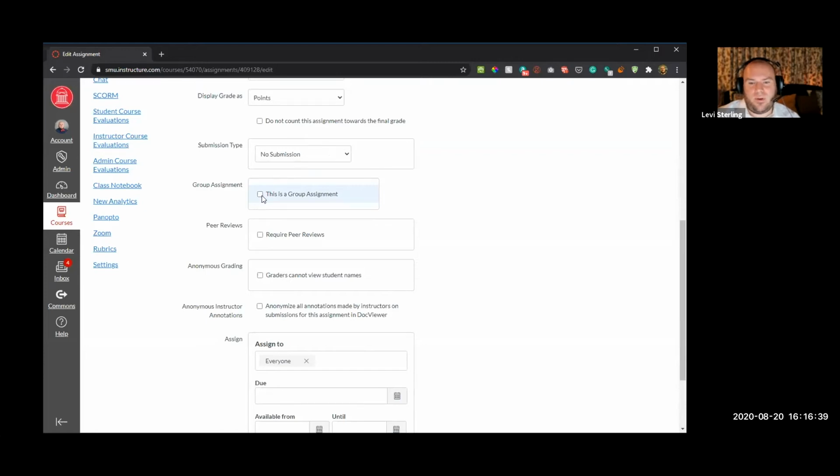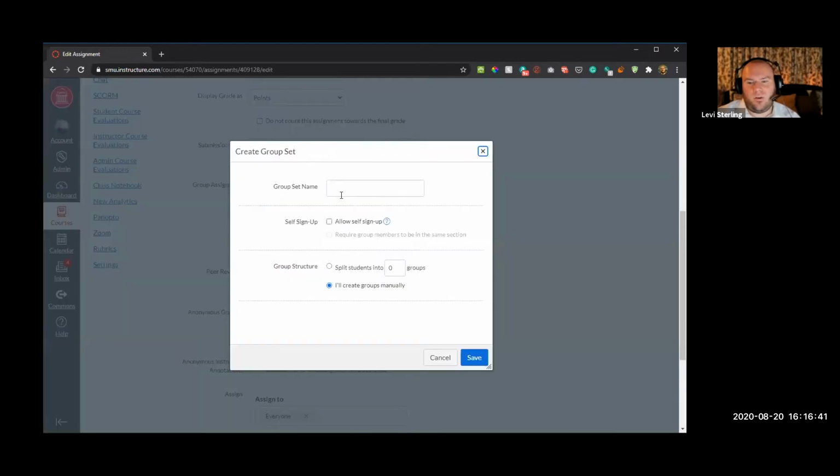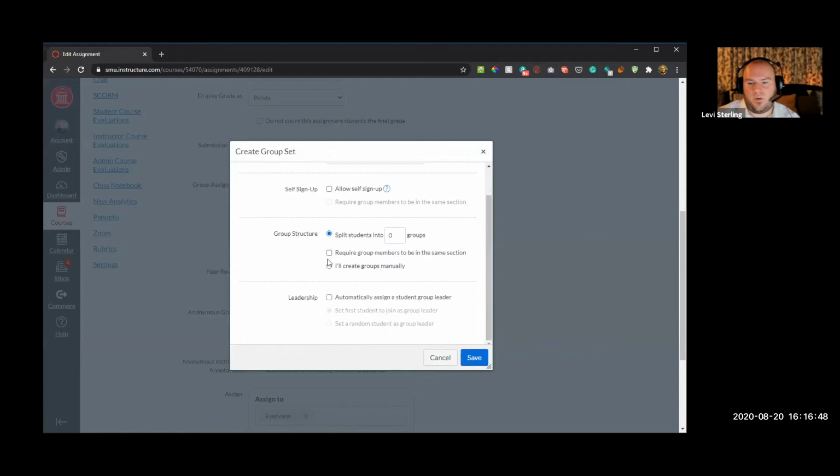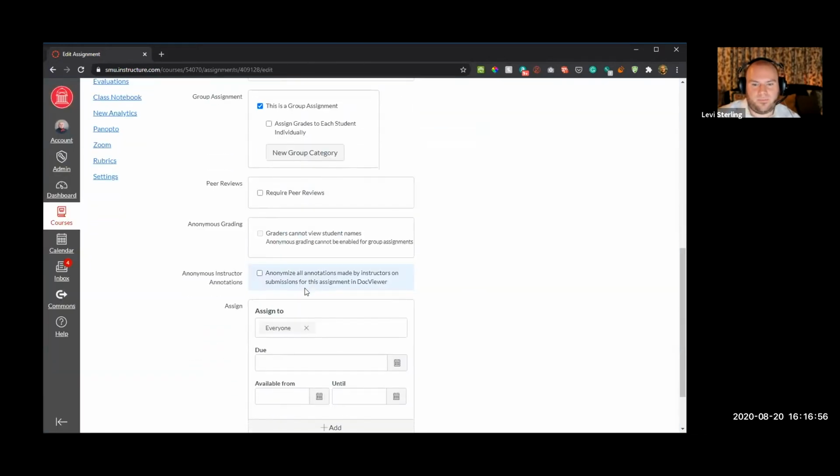If you're wanting something to be a group assignment, you can set group names. You can allow the students to self-sign up for the groups, or you can have them automatically split into a certain number of groups. You can assign group leaders, all kinds of great stuff that you can do. Group work really works well in Canvas.